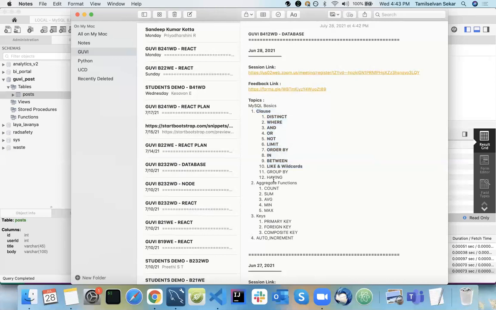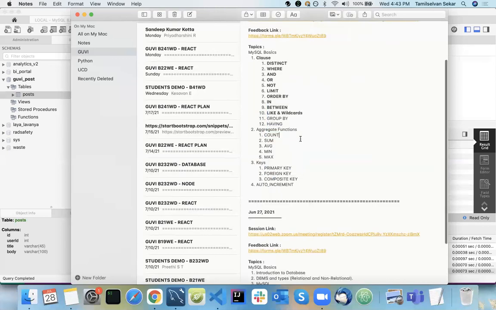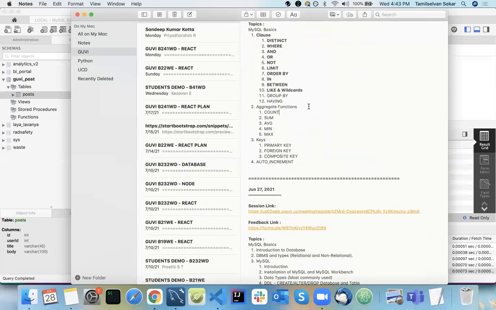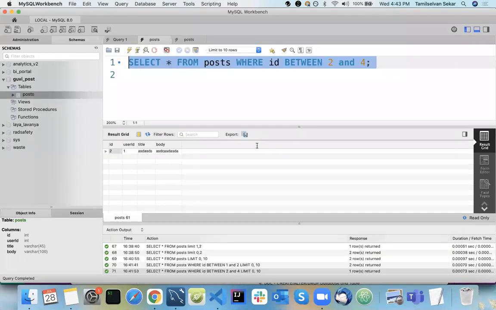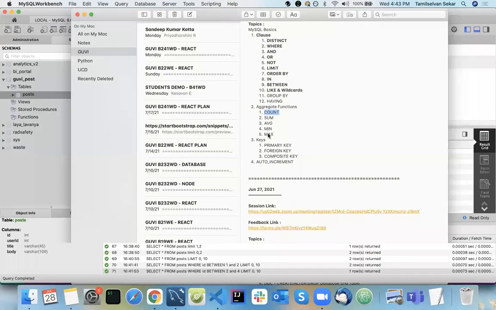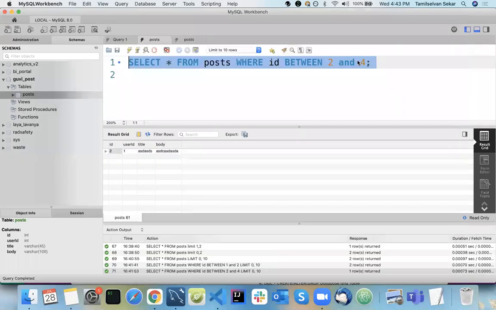Let's move on to aggregate functions now. As you know, what is an aggregate? It is going to combine your values and give some data. Suppose if you use count, it is going to give the count of your data. Same way sum is going to sum your data. Same way average, min, max, and other things.